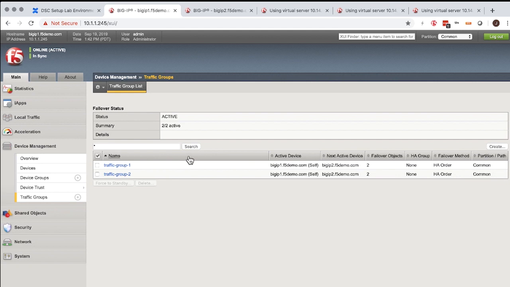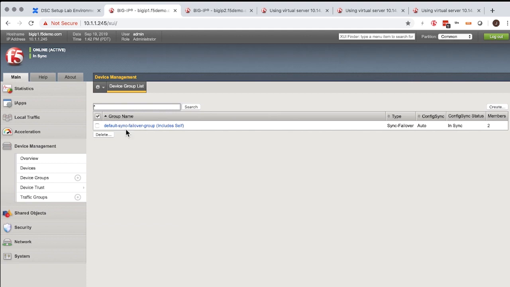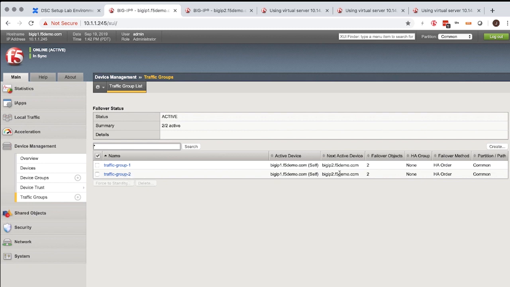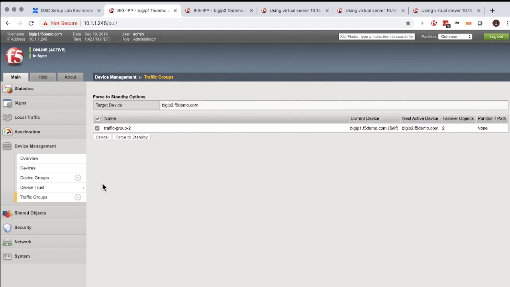Okay, does all that make sense? We've been at this about an hour. We've talked about the initial setup from scratch, all the different things that you need to know to provision it. We've created, using the wizard, that sync failover group has 2 devices in it. We configured auto config sync so that when you make changes, it just goes to the other device. And then we added an extra traffic group and put objects in each of them and demonstrated failover among both of them.